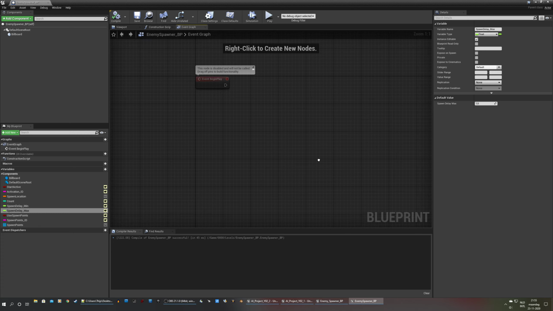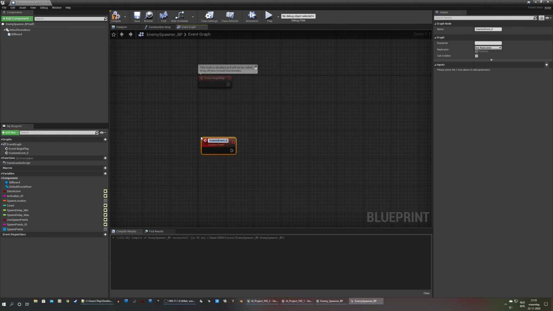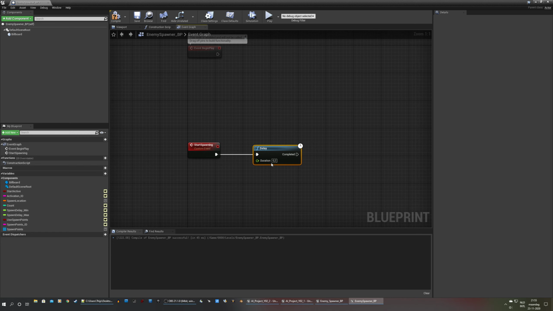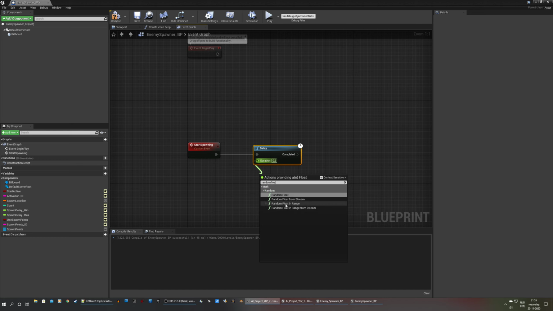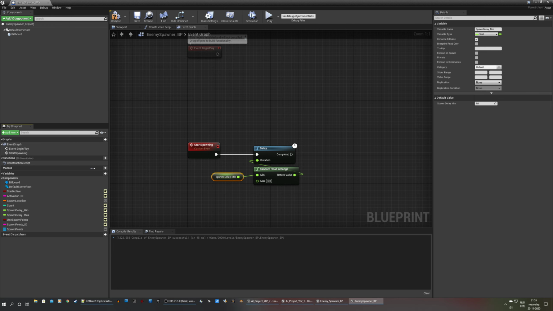Now let's add the first code in here. Let's create a new custom event, and this is going to be start spawning. The first thing we are going to add in here is a delay. If you hold D and click, you get a delay. That's a little keyboard shortcut. Drag off here and look for random float in range. And in this node we are simply going to plug in the spawn delay minimum and the spawn delay maximum. So it's going to wait for a random time in between these two values, in between spawning.